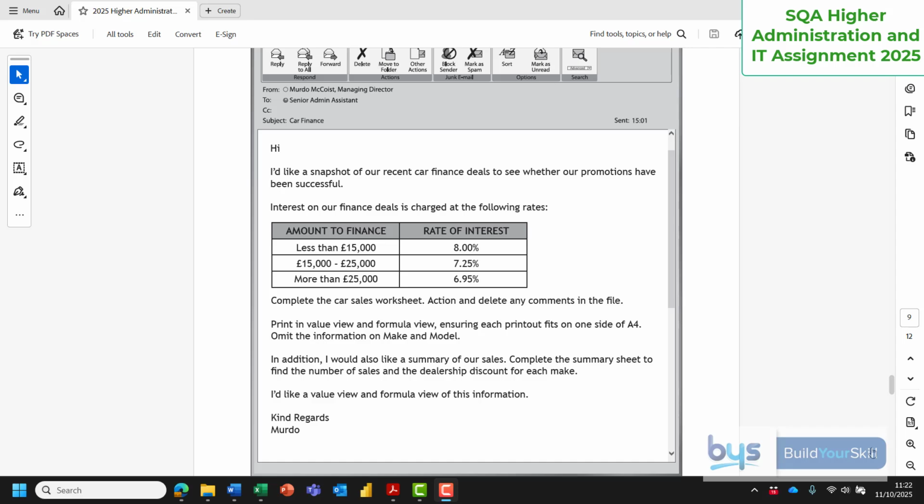Let's look at the next spreadsheet task from the 2025 Higher Admin and IT assignment. Now I know straight away it's a spreadsheet task because just quickly reading down the question, I can see it says print in value view and formula view. So straight away we know it's a spreadsheet.